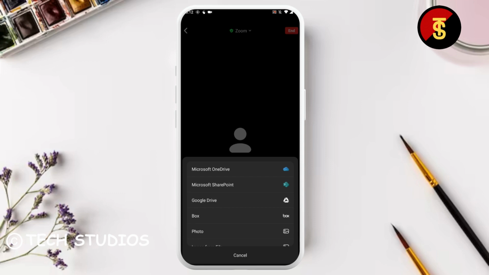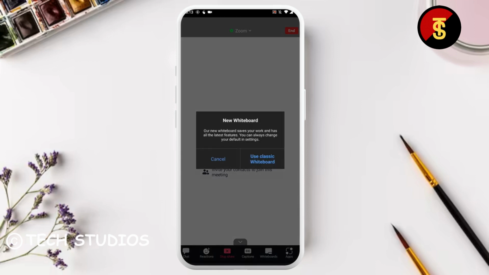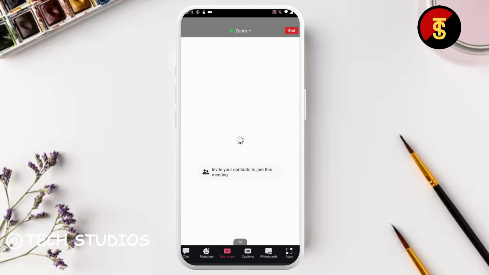From here what you have to do is just simply scroll down, and after scrolling down here you should find the option which is share whiteboard. Just tap on it and then tap on use classic whiteboard. And after tapping on that, now you'll come up to your whiteboard and now you can access your whiteboard.